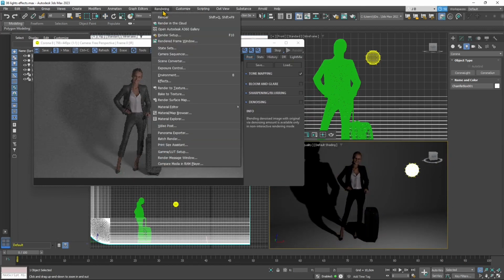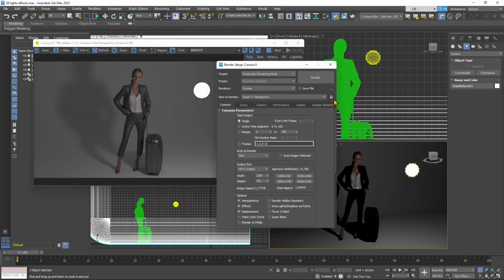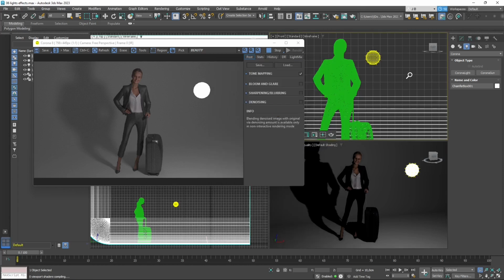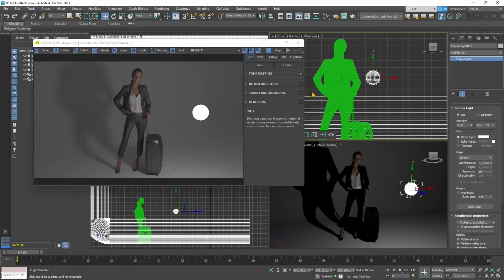So to do that, we need to go to rendering and go to render setup and go to the lock view right here. Make sure that that's on perspective. So right now we are in the quad 4, which is our type of layout, and we are using the perspective. So once it's locked, now I can work in all the other views, changing the light position, changing the character position, changing whatever I want, using front view, side view, top view, and I'm not going to change the interactive viewport that I'm using.